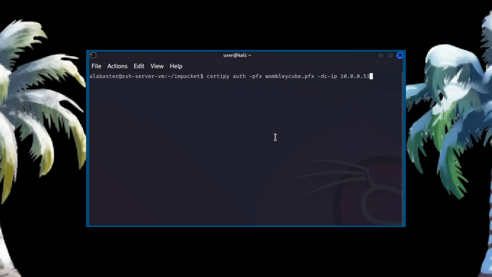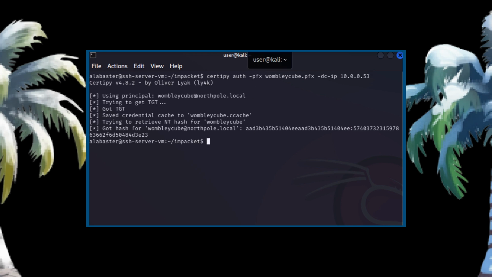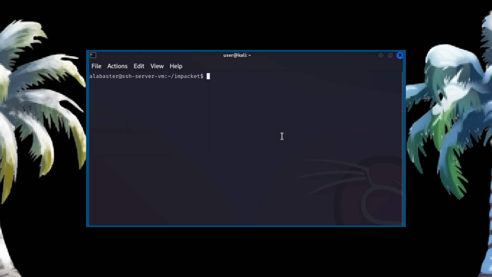The Certipy tool saves the resulting certificate as a PFX file. To obtain Wombly's authentication hashes, we leverage the authentication option of the Certipy tool while specifying the generated PFX file for authentication. We successfully obtain Wombly's authentication hashes. To keep our console organized and pretty, we save the resulting hash to a variable.